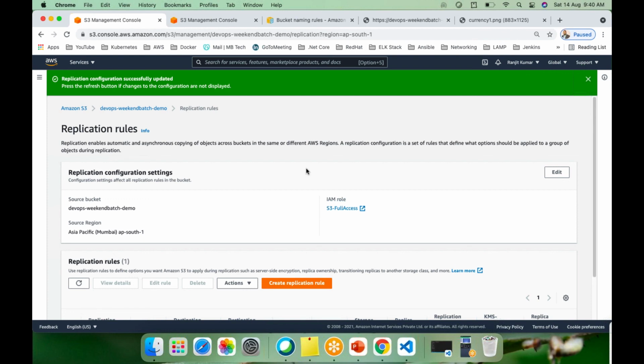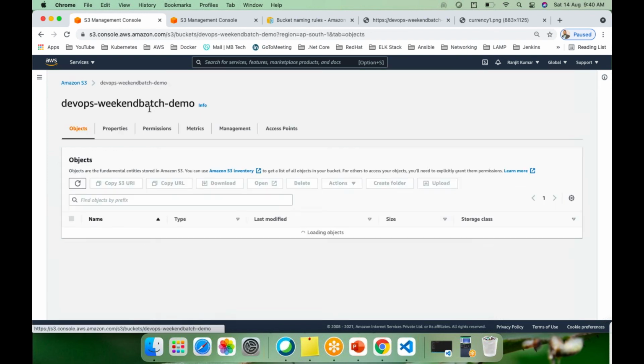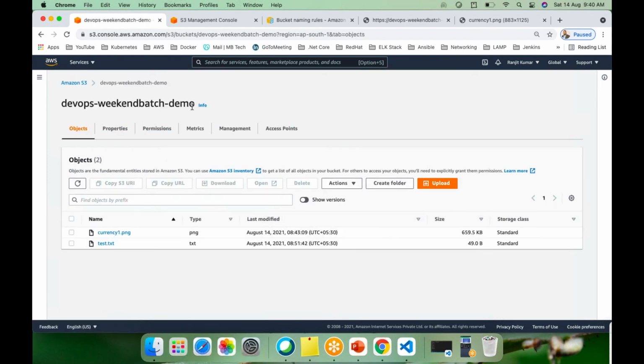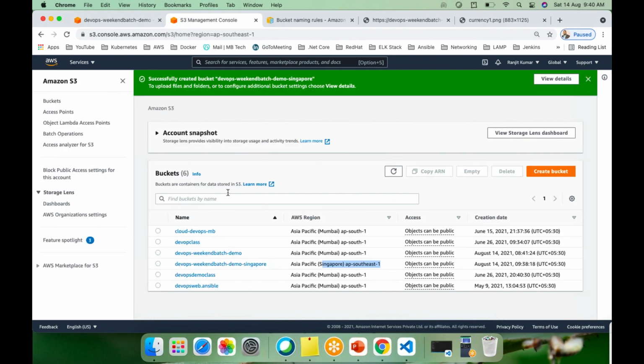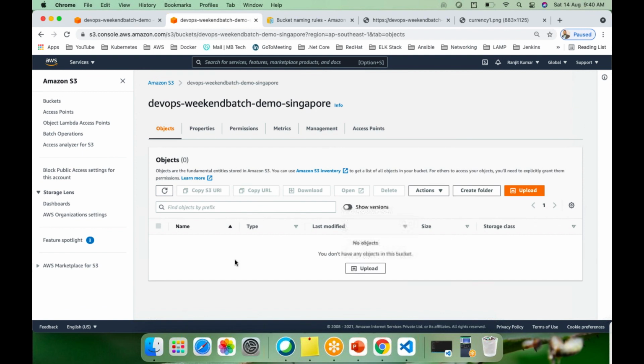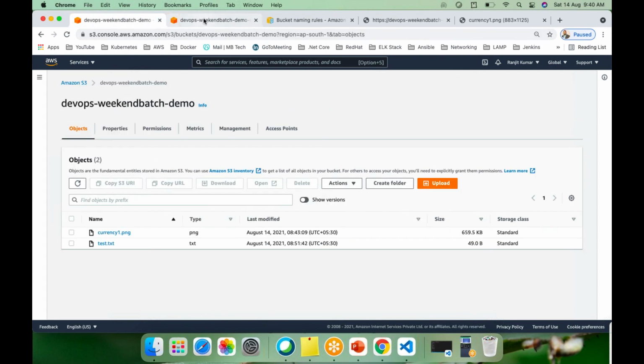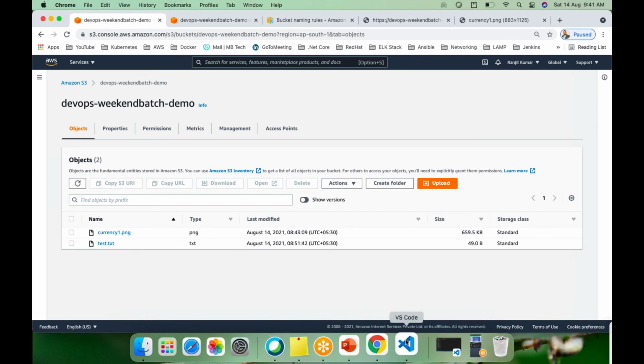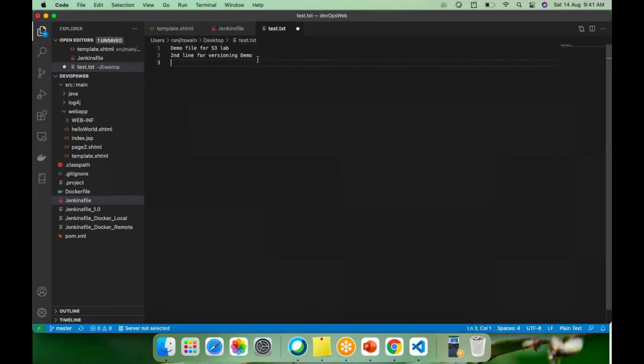In advanced replication options, you can enable replication time control, RTC. It says replication time control replicates 99.9% of new objects within 15 minutes and provides replication metrics and notification. Additional fees will be applied, so I'm not going to choose it. I'm only showing you the demo. So let's save it here.